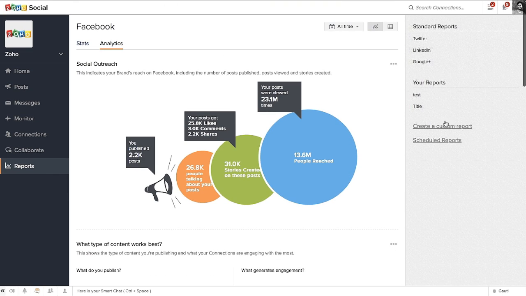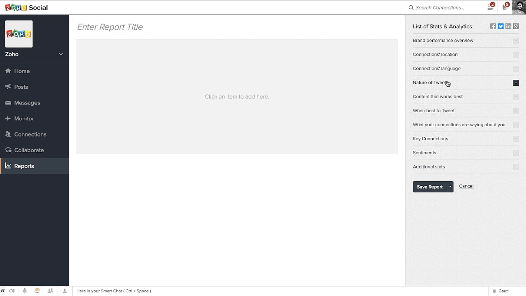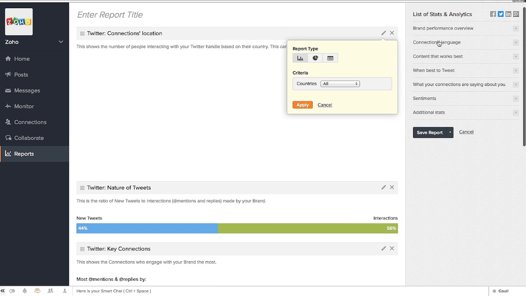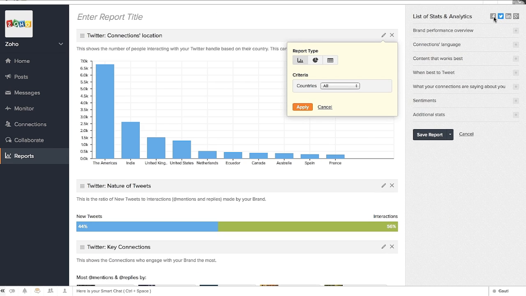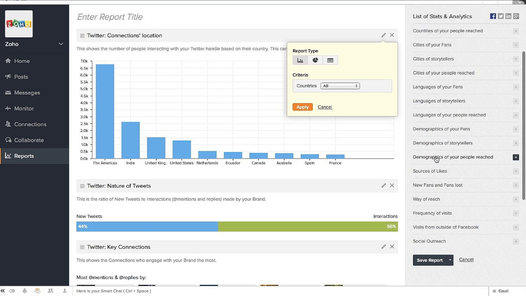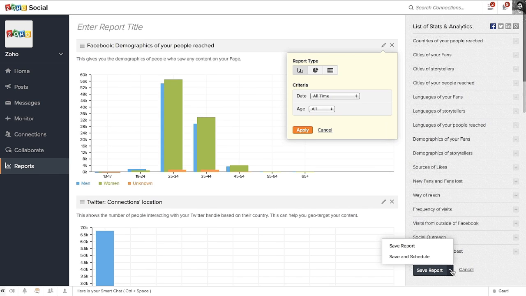Then I was talking about creating a custom report in which the default section is Facebook. You can switch to other networks. For example, I just want to see the key connections or some of the variables of Twitter and maybe include something from Facebook, something like what are the demographics of the people I have reached. So this is the kind of report I want to send to my client or send to my manager. So you can also schedule it to be sent at a later date. All these things can be done.